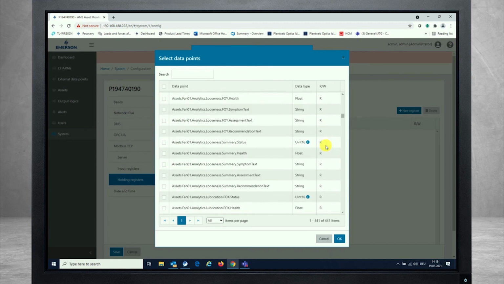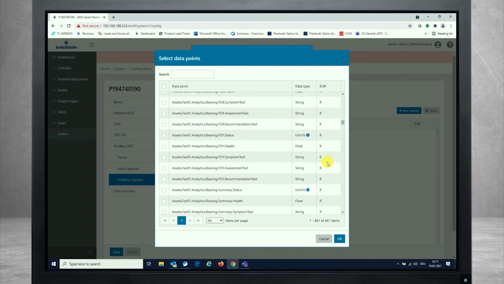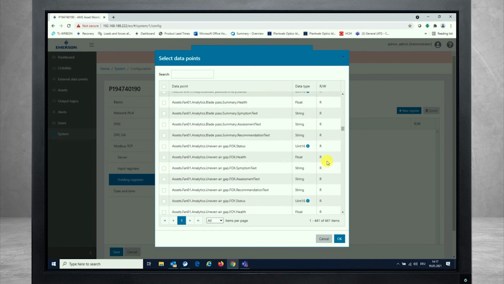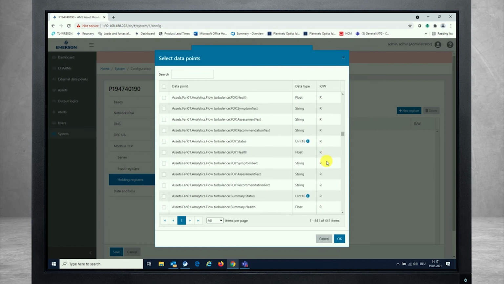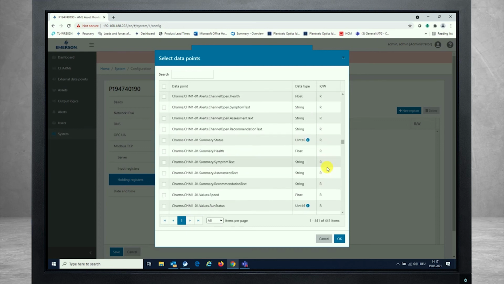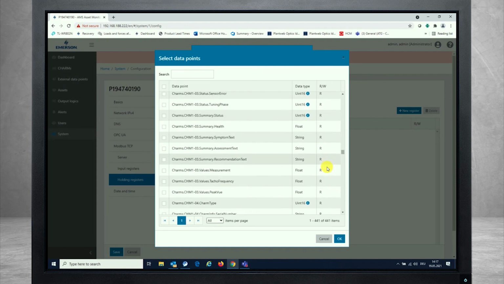So you can see there are some registers marked with read only, and the reason for that is that some third-party devices only support holding registers. They're not able to manage the input register ranges. And for that reason, we have decided to make the input registers, the read-only registers, available in the holding register range as well, in addition to the input registers, where you can find all of them as well.